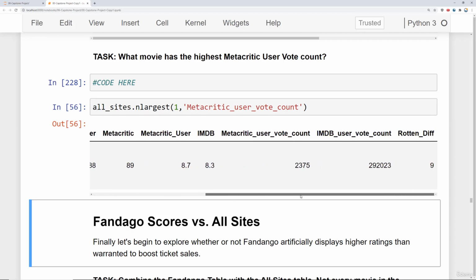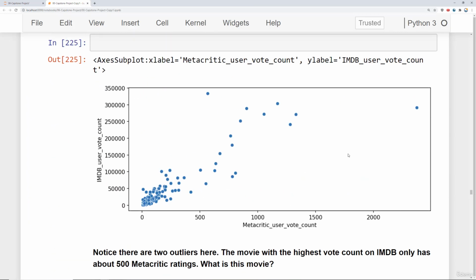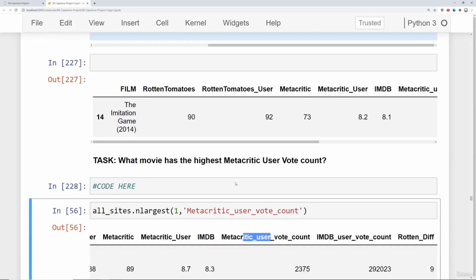Again, high reviews, but what's important to note here is also high IMDb, but very high Metacritic user vote count. In fact, it kind of blows the other movies out of the water, because no other movie on Metacritic has more than 1,500, and this one has over 2,000 votes. So kind of interesting, those 2 outliers.